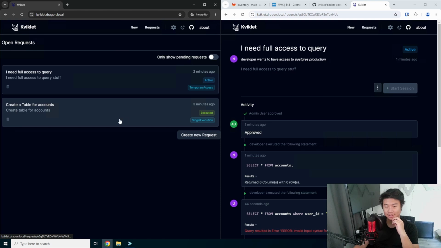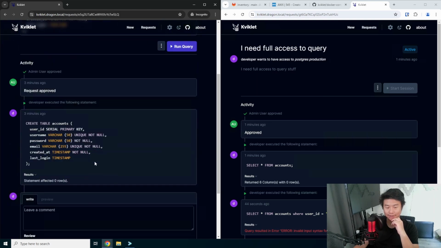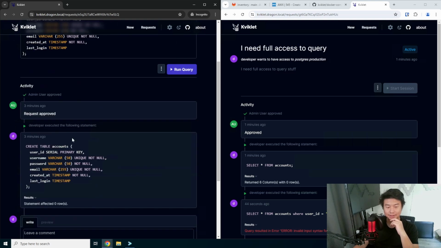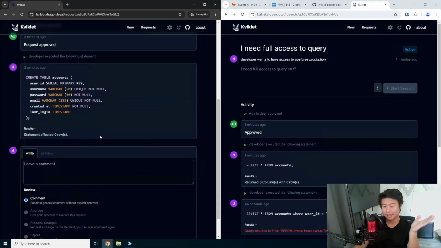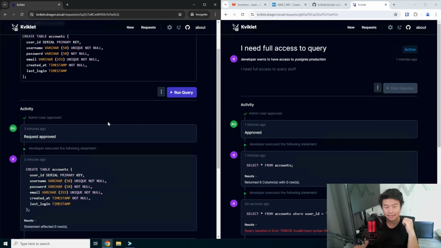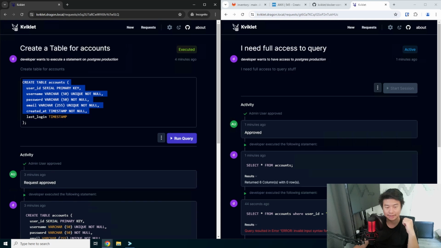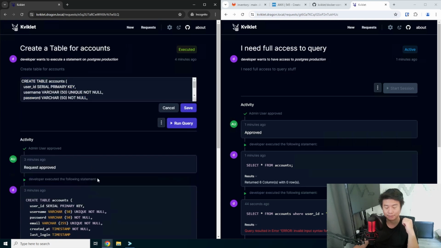I do like the single execution and being able to go, okay, here we go, this is what we got. So definitely, if you want to streamline or give a developer access real quick to run a select statement or something, you can see what they want, and you can approve it real quick.